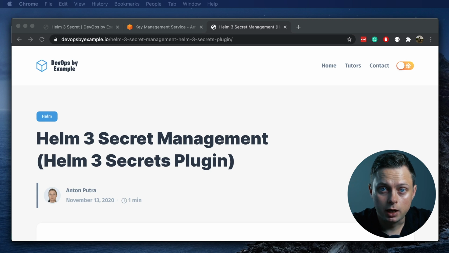Today we're going to talk about Helm 3 secret management. We're going to use the Helm secrets plugin to encrypt and decrypt secrets. By the end of this video, you will be able to encrypt secrets such as a password, store it in a publicly accessible Git repository, and decrypt during the installation of the Helm chart.